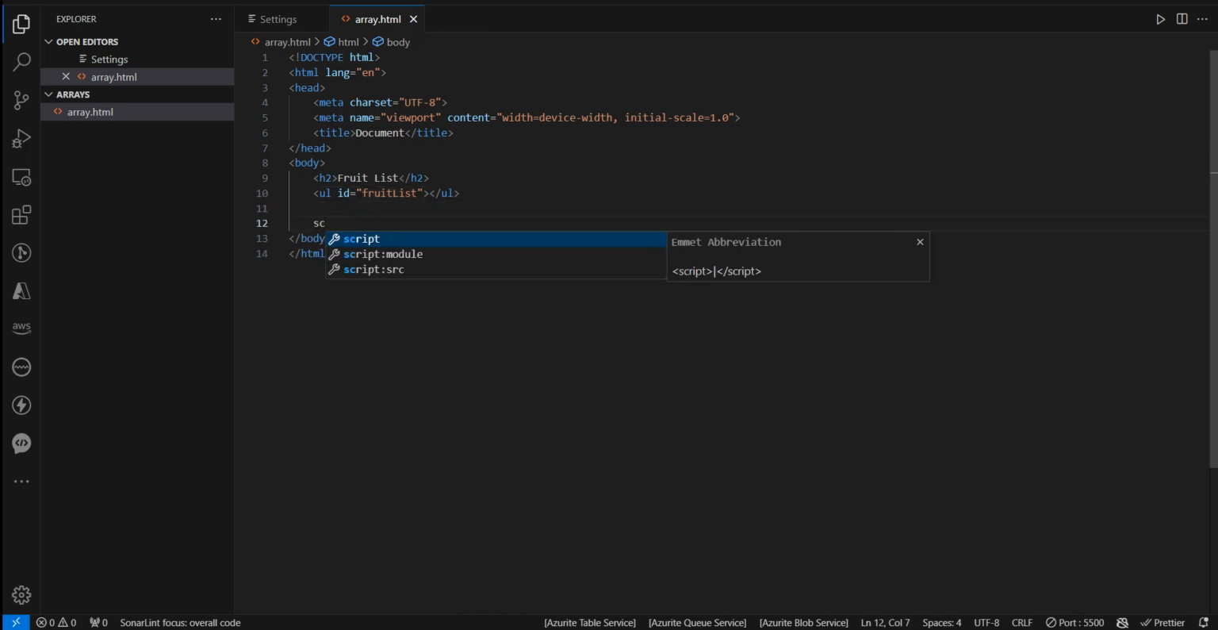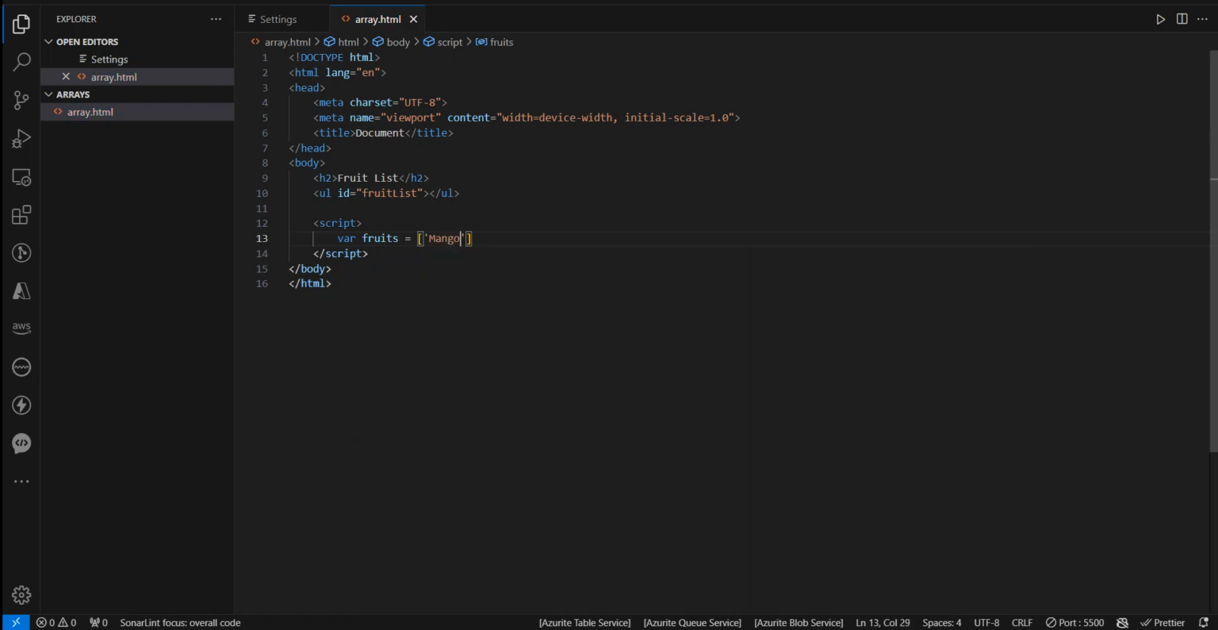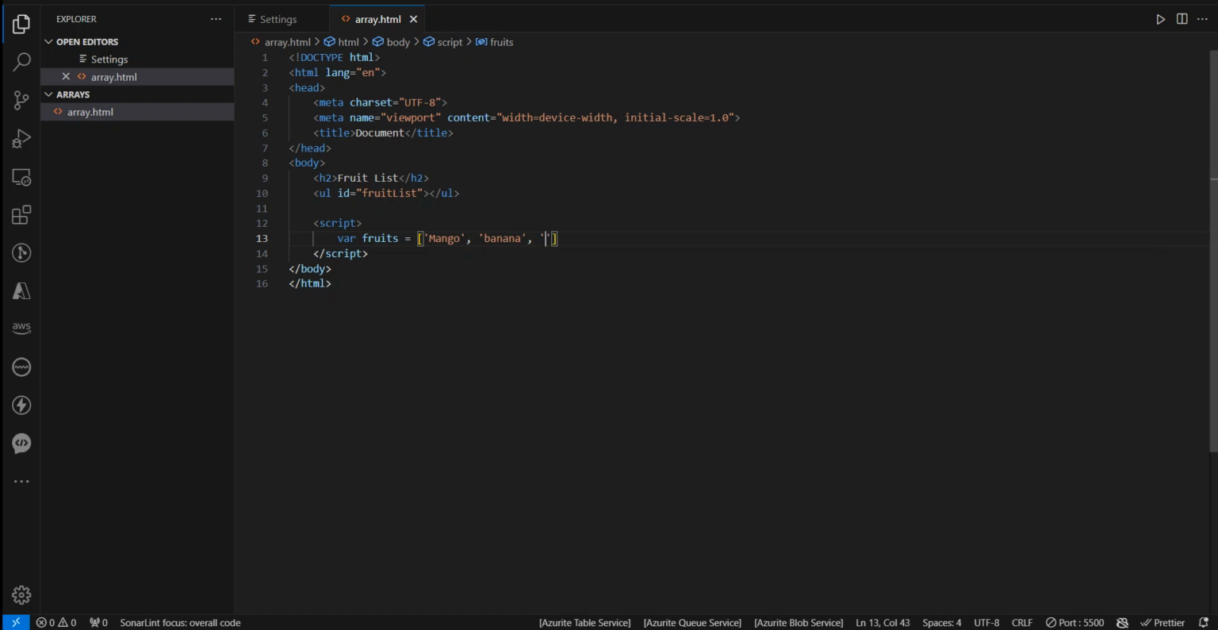And then I have a script. Now this is the fruit list ID for the unordered list from the UI side. Now let's create an array. Fruits is equal to mango, banana, orange. Okay.